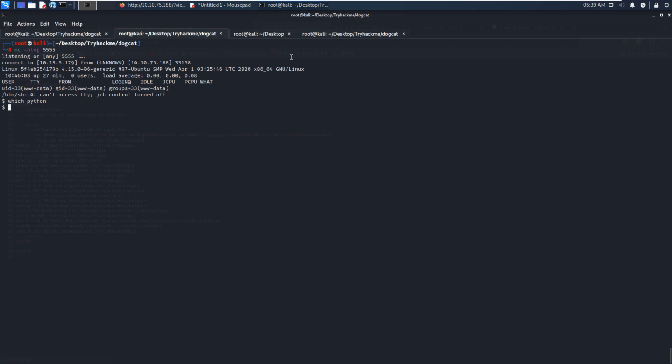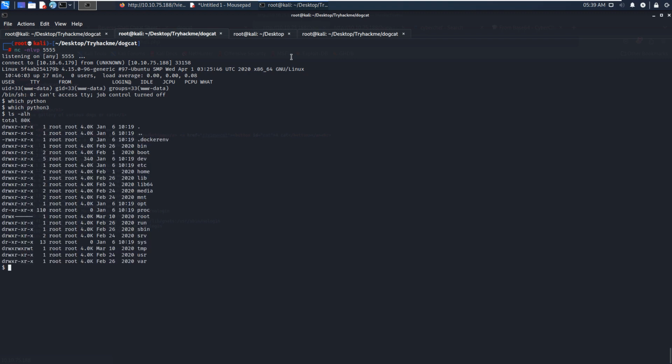Python 2 is not there, Python 3 is not there. Very weird, right? And we can list the files. Yeah, from here there is a very strange directory, .dockerenv. It means that we are inside the Docker container. So next we need to escape from the container.